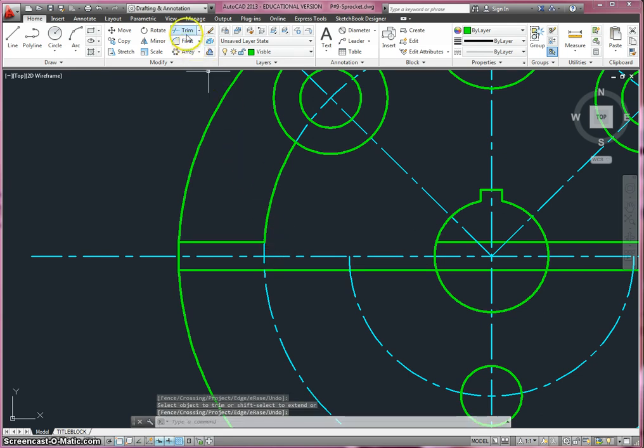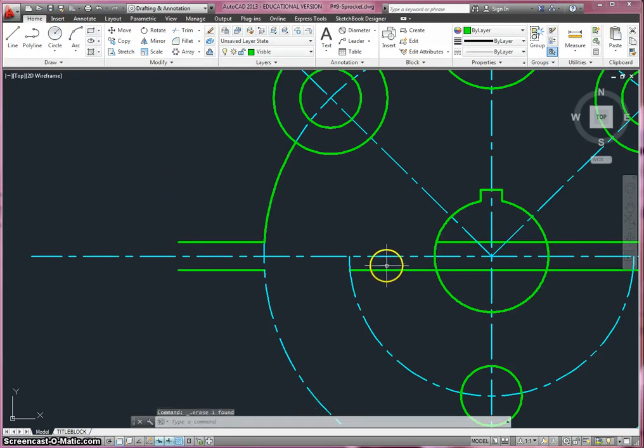Oops, I forgot to trim this part here. And now let's erase some stuff we needed. So I only needed that circle so that I would know where the line went in. I only need that part to offset to get the original depth, so I no longer need it now.